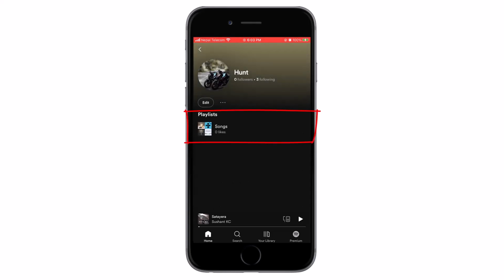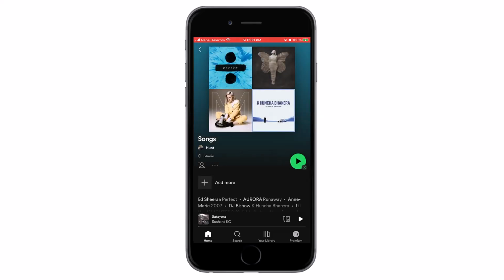Here I have only one playlist, so I'm going inside it. By tapping on it, there you can see three dots beside add people icon. Tap on it and then tap on edit. Now tap on change image.